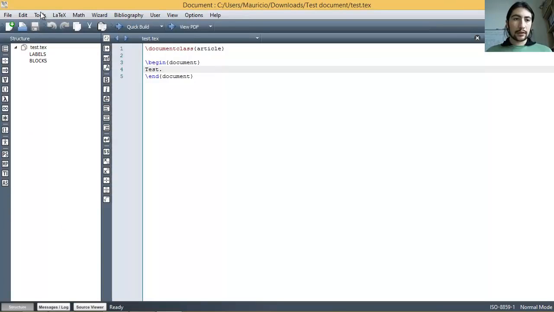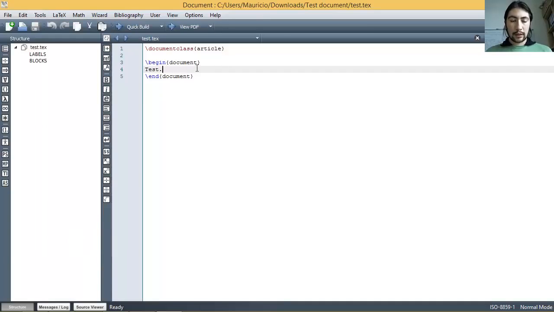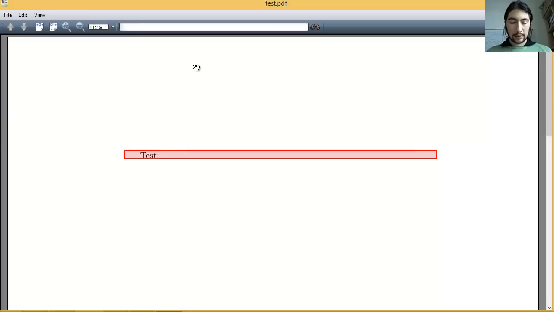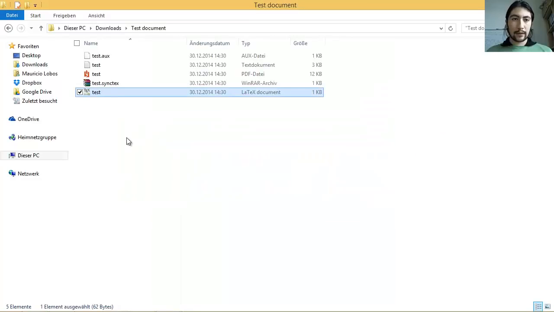And the Quick Build can be used here if you click now here on Quick Build, or if you press F1, then you go through that and the code is compiled, and at the end you get to see the PDF that was created. I'm going to put in the whole page, and ta-da! Here you see test, and this is our first page. And going to the work folder, here you see our LaTeX document where the code is. Those are other files that are needed or are created while compiling, and this is our PDF which was created.